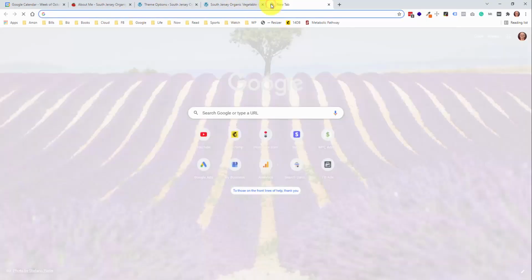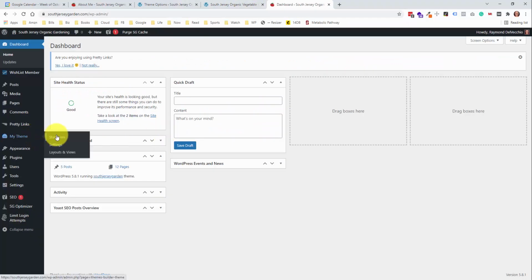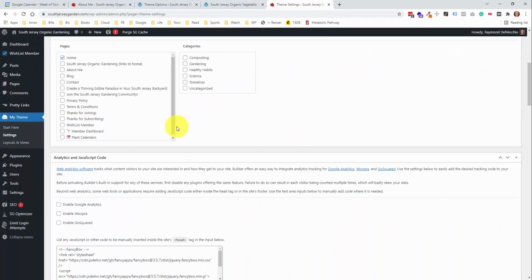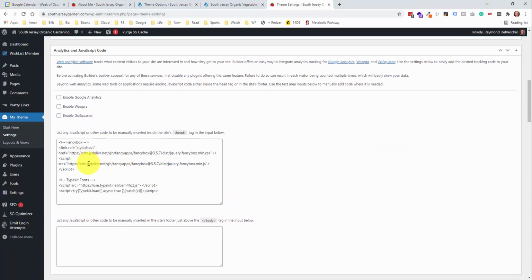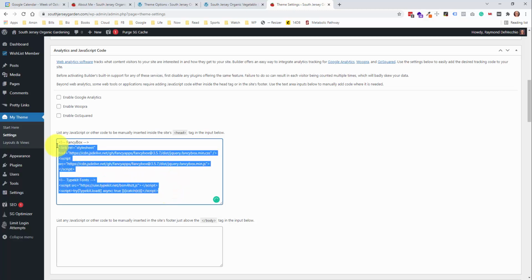So let me log into the live website. And I think that just like Divi within the old theme settings, I'm pretty sure this is where I included that. And yeah, it's right there. So it's just the fancy box and the typekit fonts. So I'm just going to go ahead and copy both of these right now.